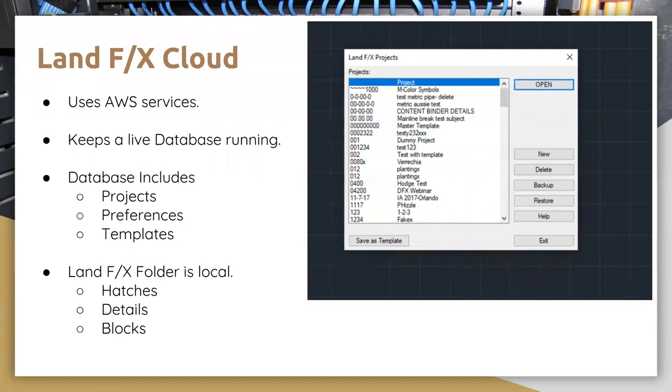So the LandFX cloud broken down, we use AWS services. Our cloud servers are Amazon servers. They are replicated all across the globe. Depending on where you're physically located, the software automatically ports you to the nearest server to ensure you have the quickest connection times and the lowest latency, so that when you go to place an object in your drawing, it downloads and places right away. You don't have a delay.